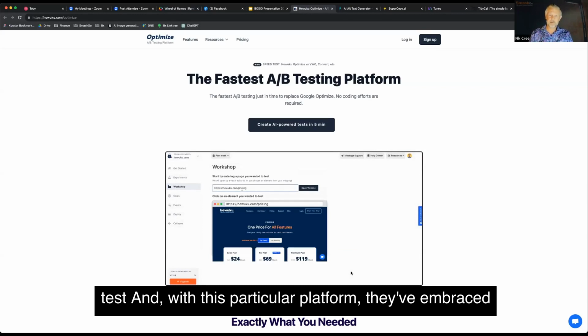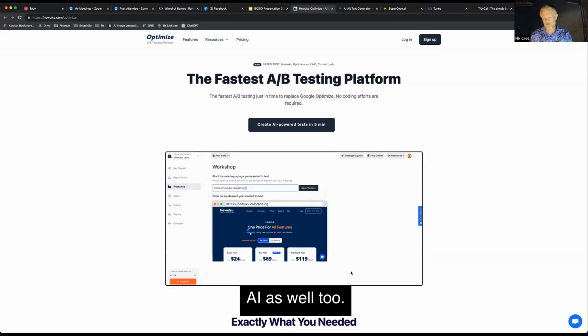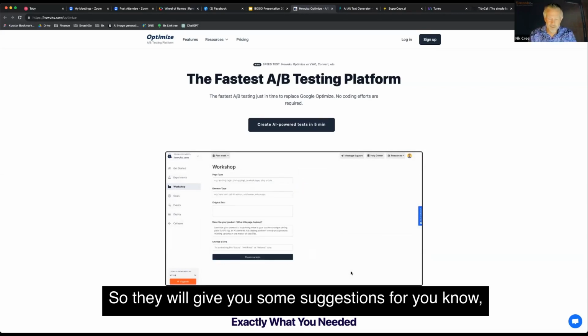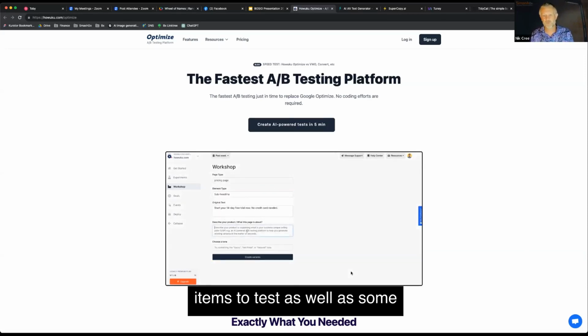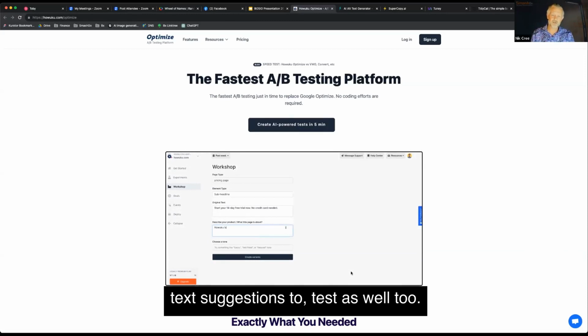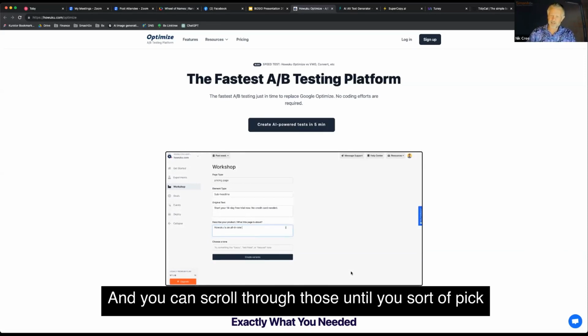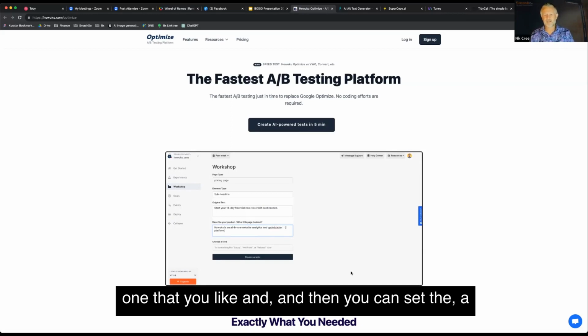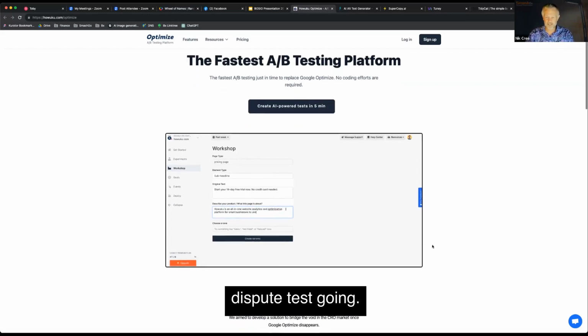And with this particular platform, they've embraced AI as well. So they will give you some suggestions for items to test, as well as some text suggestions to test as well. And you can scroll through those until you pick one that you like, and then you can set the split test going.